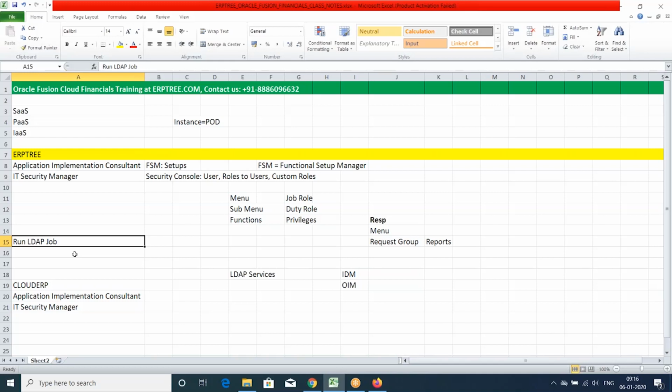Can't we schedule this? Unless and until we run this job, the user will not get that role assigned. Unless this synchronization has happened, the user will not get the role that we have assigned to him. Yes, but the other point is that auto synchronization is also enabled by Oracle for every instance. Because of that, it may sync and it may work even if you don't run this.